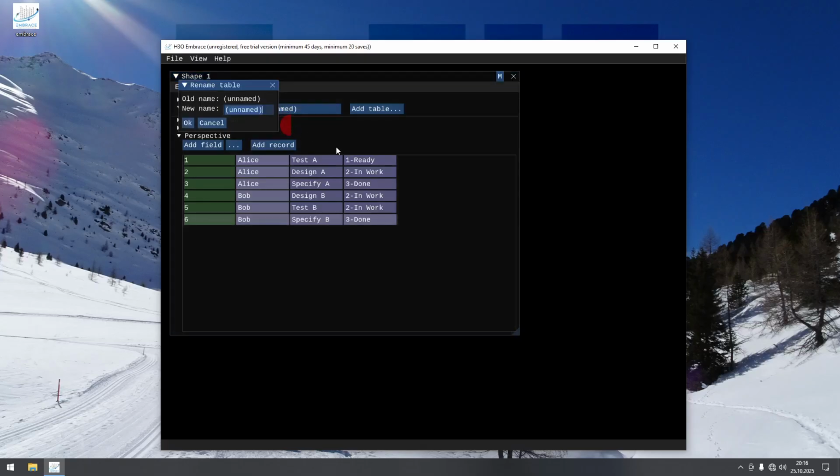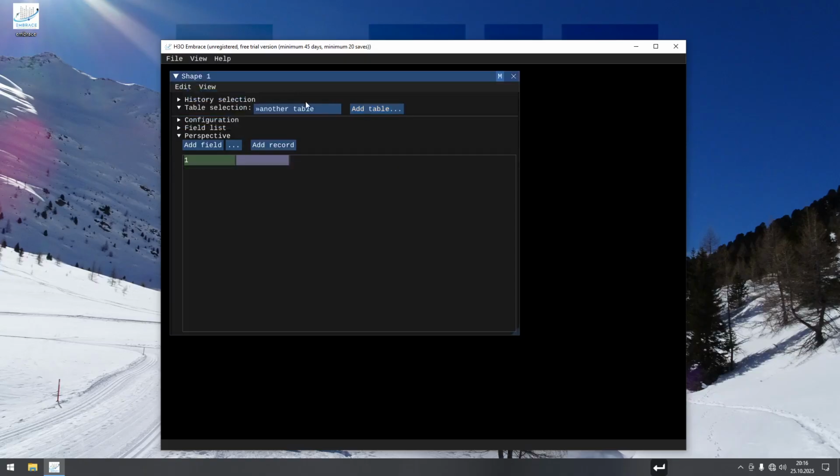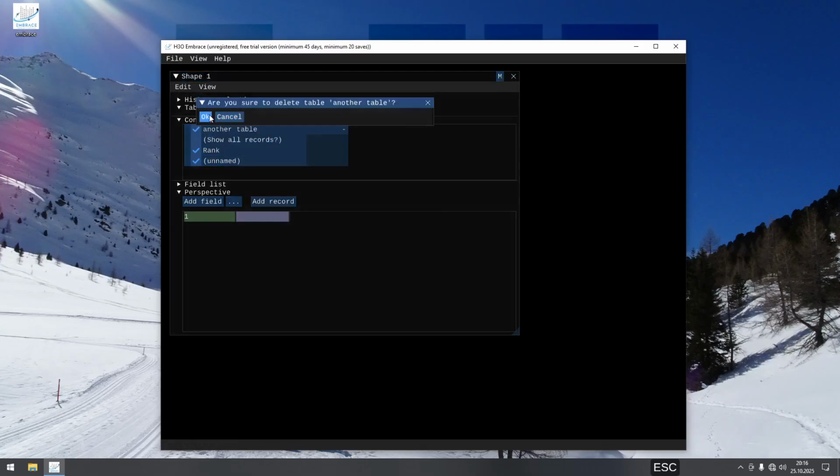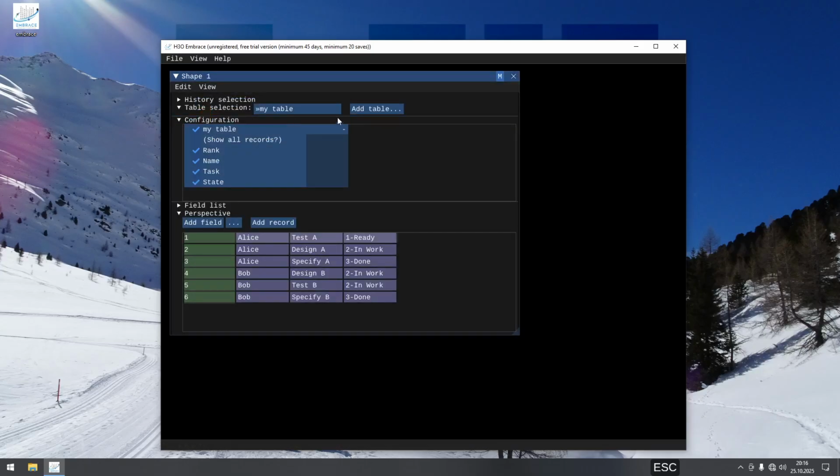Let's maybe first name this one my table. We can add another table, for example. And then you see we have actually two tables inside. If you want to delete a table, you do that either here or in here in the context menu, and then the table after confirmation will be gone. It's not available right now anymore in there.